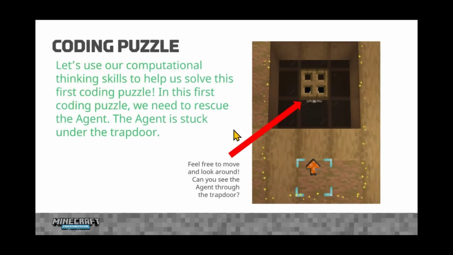We need to rescue the agent and we need to figure out how to do that. So I'm going to just ask you to pause and see if you can solve the first puzzle, getting the agent out of the trapdoor.